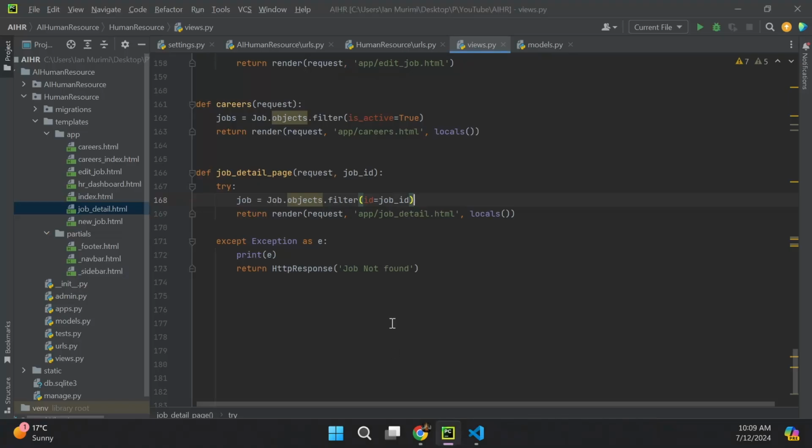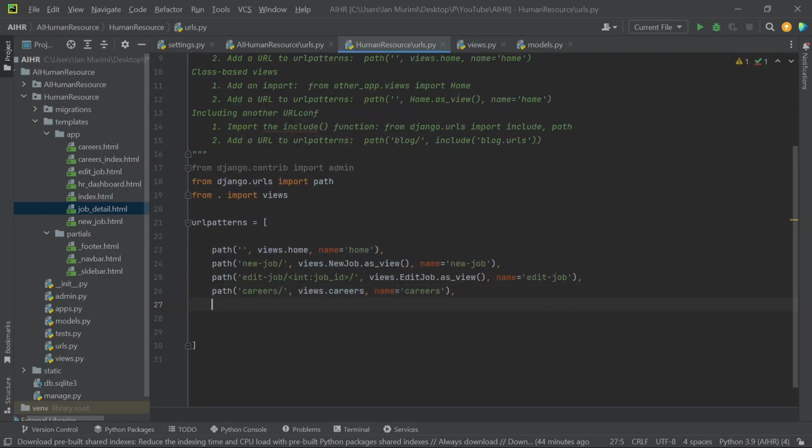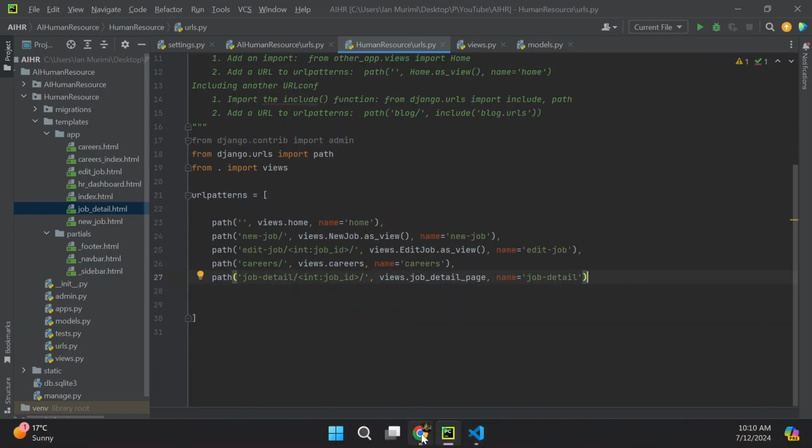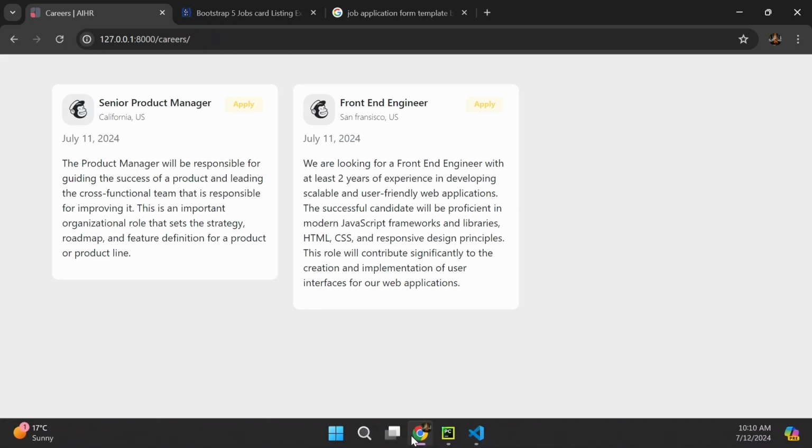So back in PyCharm, we are going to link this view in the urls.py file. So here we add a new path. This one will be called job details. So we need to pass in the job ID. Job ID is an integer. Then after that, this one is going to point to views.jobDetail page, and the name is job-detail. So in our browser, whenever we click on apply, we should be redirected to the job detail page.